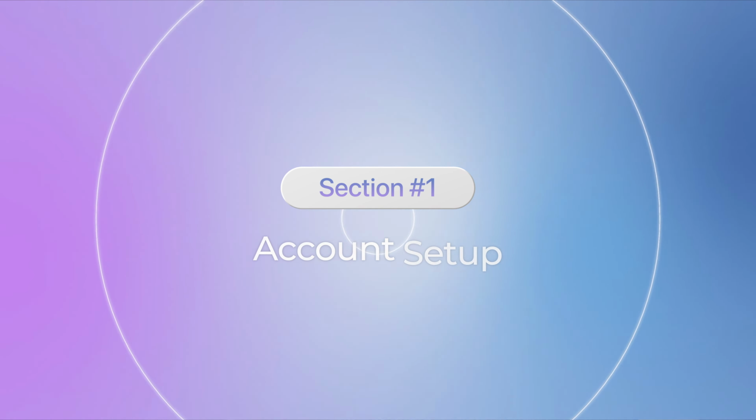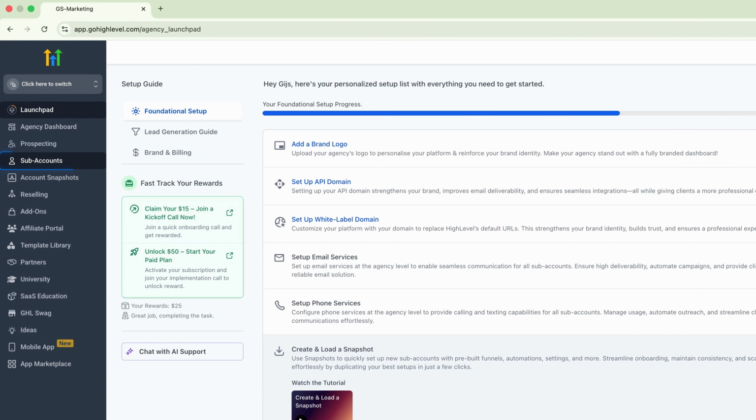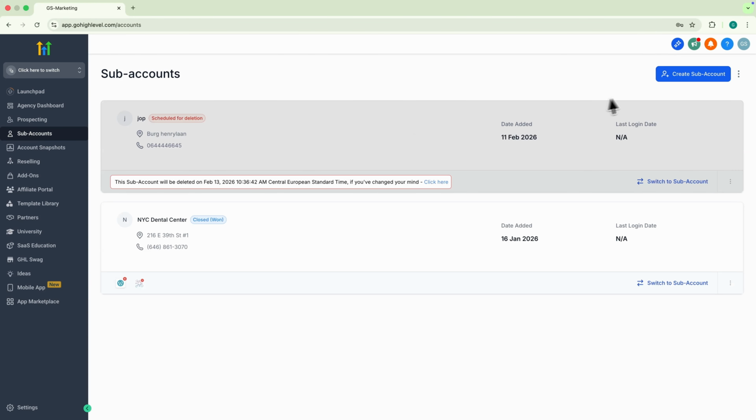Section 1. Account Setup. First, you need to create your account and set up a sub-account. The sub-account is where you actually manage your coaching business. After signing up, you'll land in the agency view. Click on Sub-Accounts in the left menu, then Create Sub-Account.